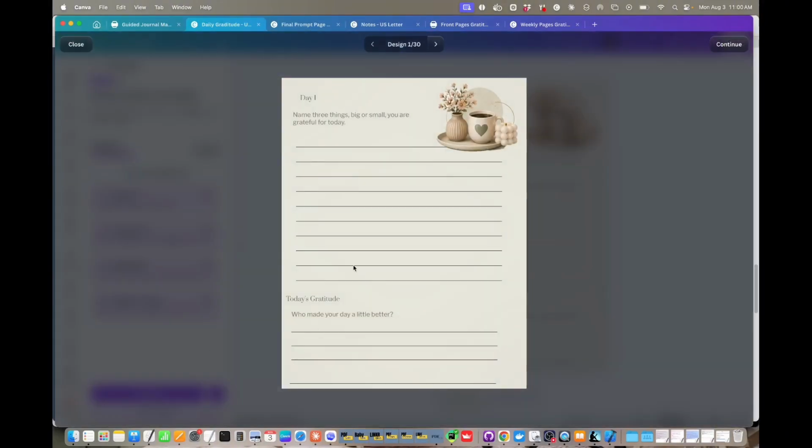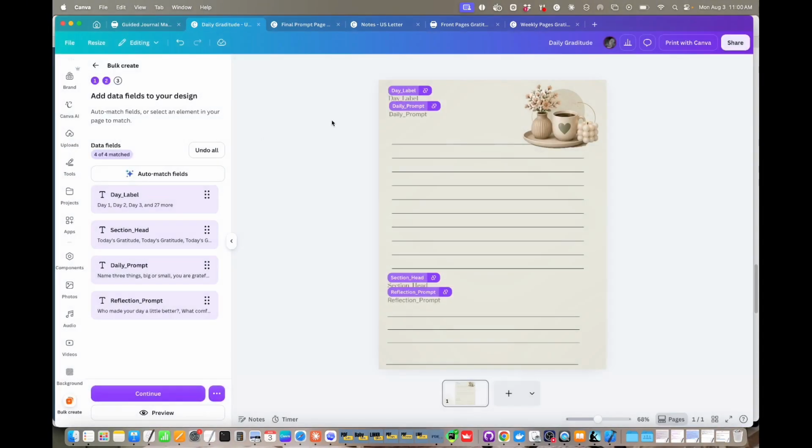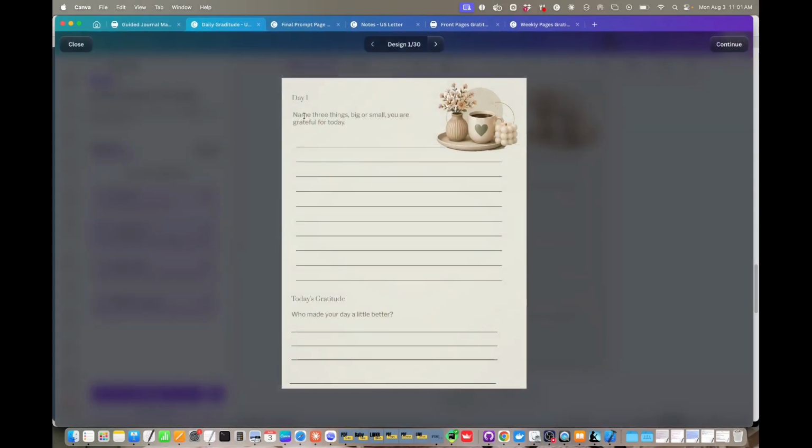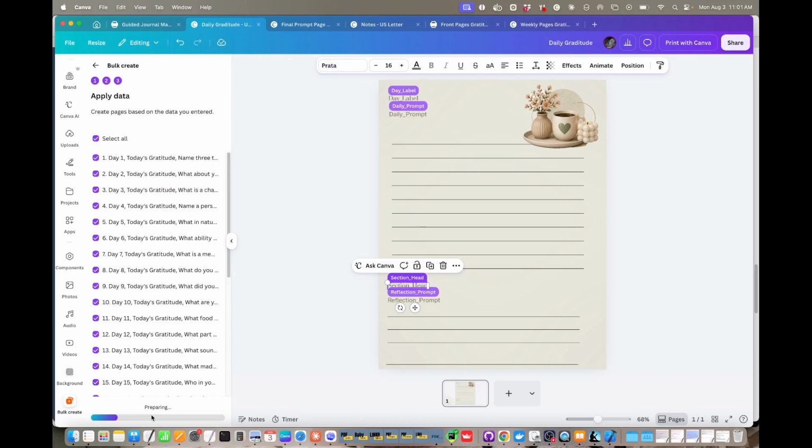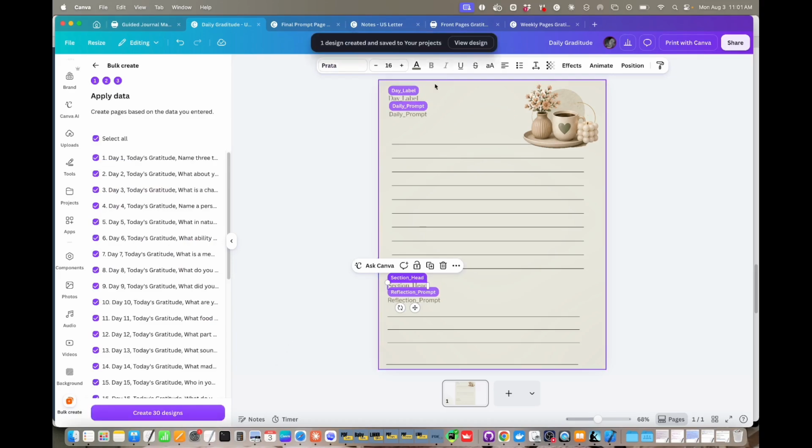So everything's looking good. Let's just scroll through. These right here are not aligned the way that I want them to be, so I'm just going to come back and make sure that they're aligned the way I want them. Go, and I'm going to preview again. That's better. Okay, and then I'm going to continue and create those designs. Wonderful.